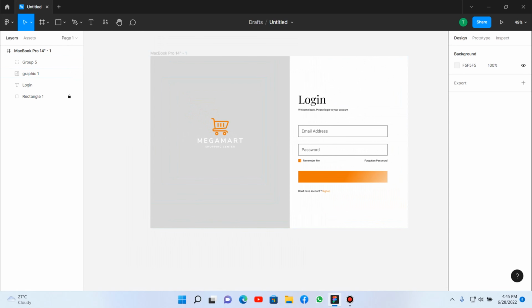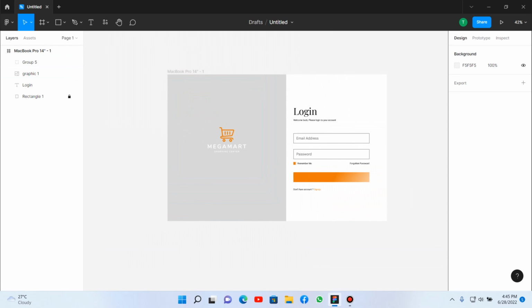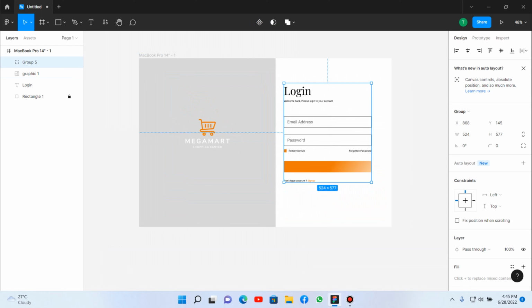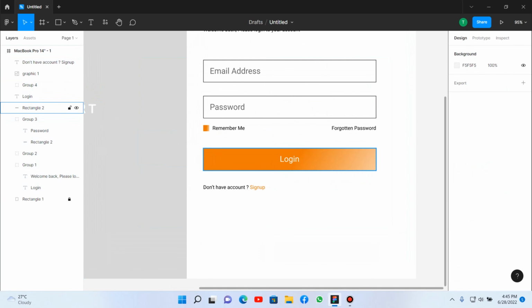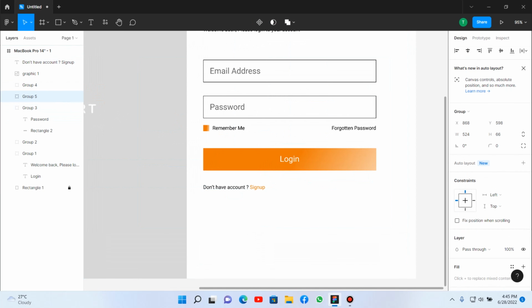So now we're gonna work on the design part, this area. That's what we're going to work on. Oh, if something's wrong, Ctrl Z. My login didn't follow. Okay, I see. I didn't group this. Always remember to group your work.